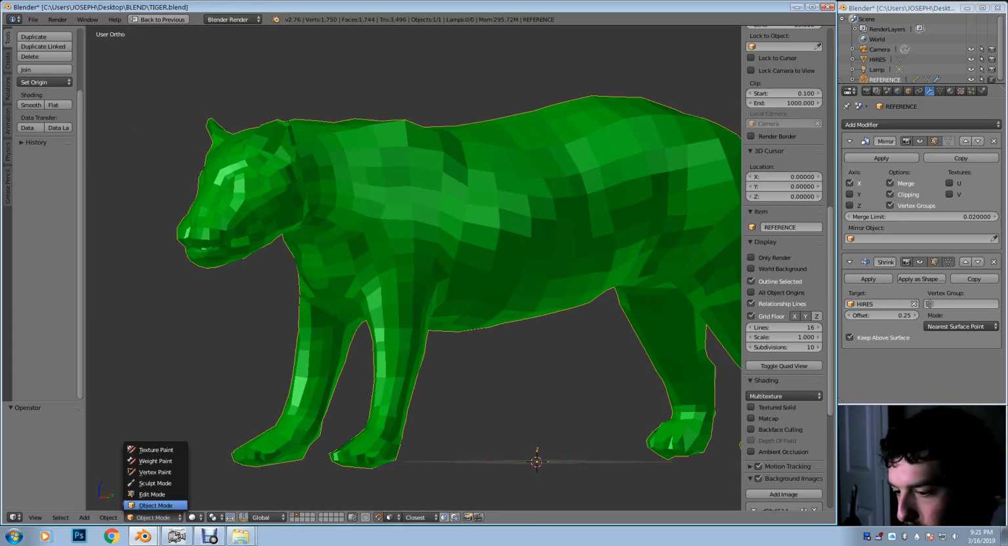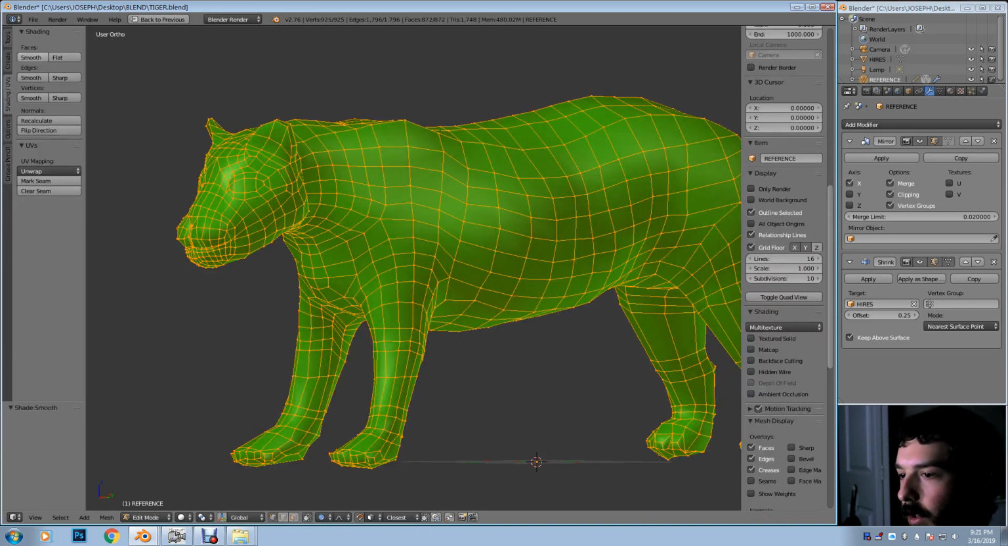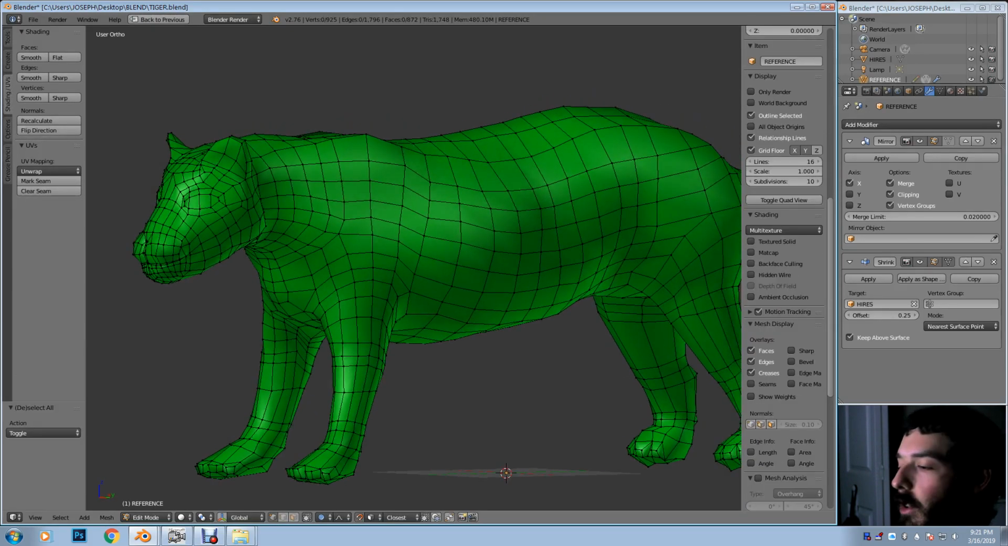Now, at this point in time, take this object into edit mode, hit A to select all your vertices, and then you go face and smooth, so it's a nice and smooth texture. This is great, this is what we want.